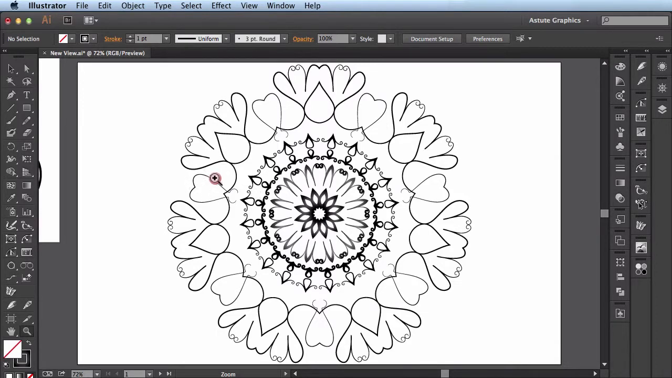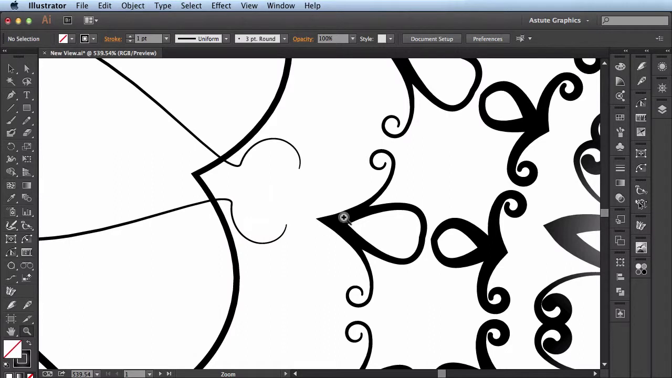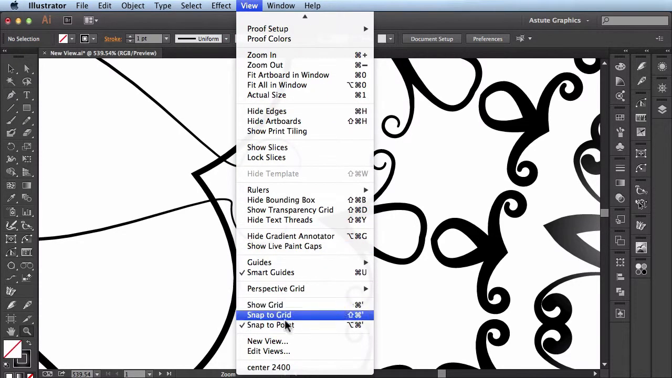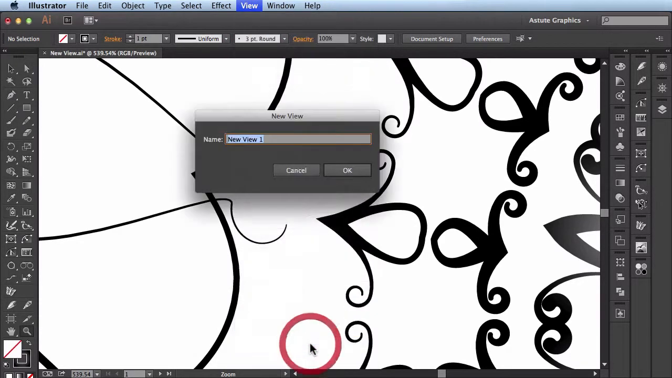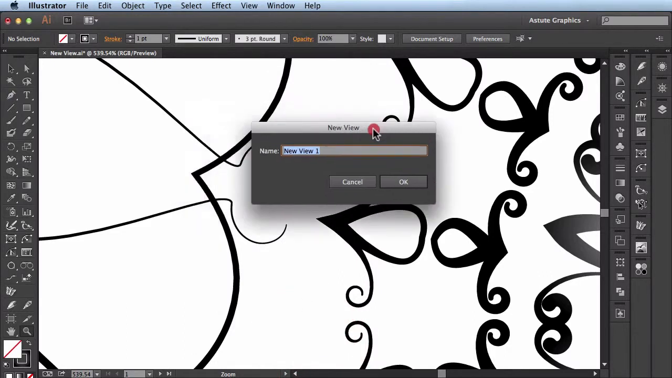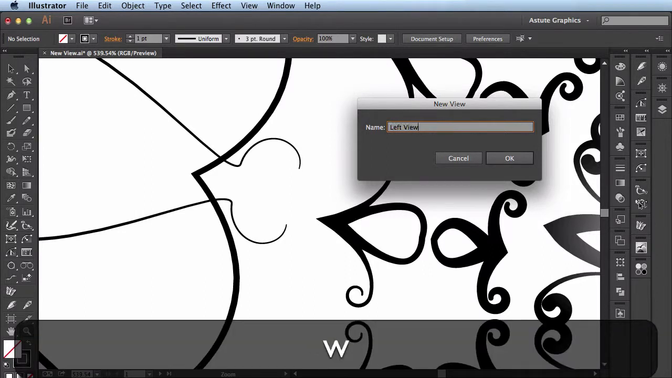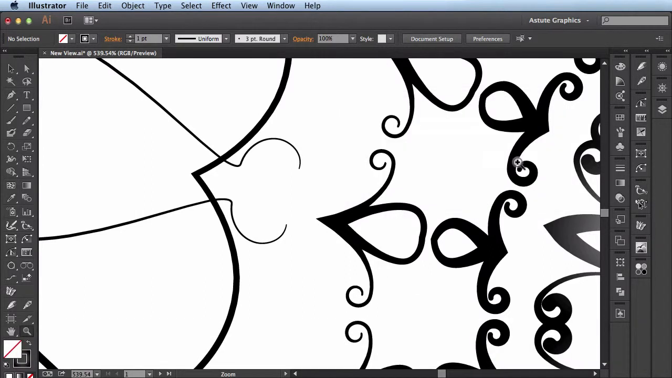So let's say there's a lot of detail in here, and this is something that I really needed to focus on often. So in order for me to create a new view, I'll just come over here to View, scroll all the way down. Right here it says New View. I'll click on that once, and I just have to give it a name. It'll remember this view that I see over here. So I'll call it Left View, and then hit OK.